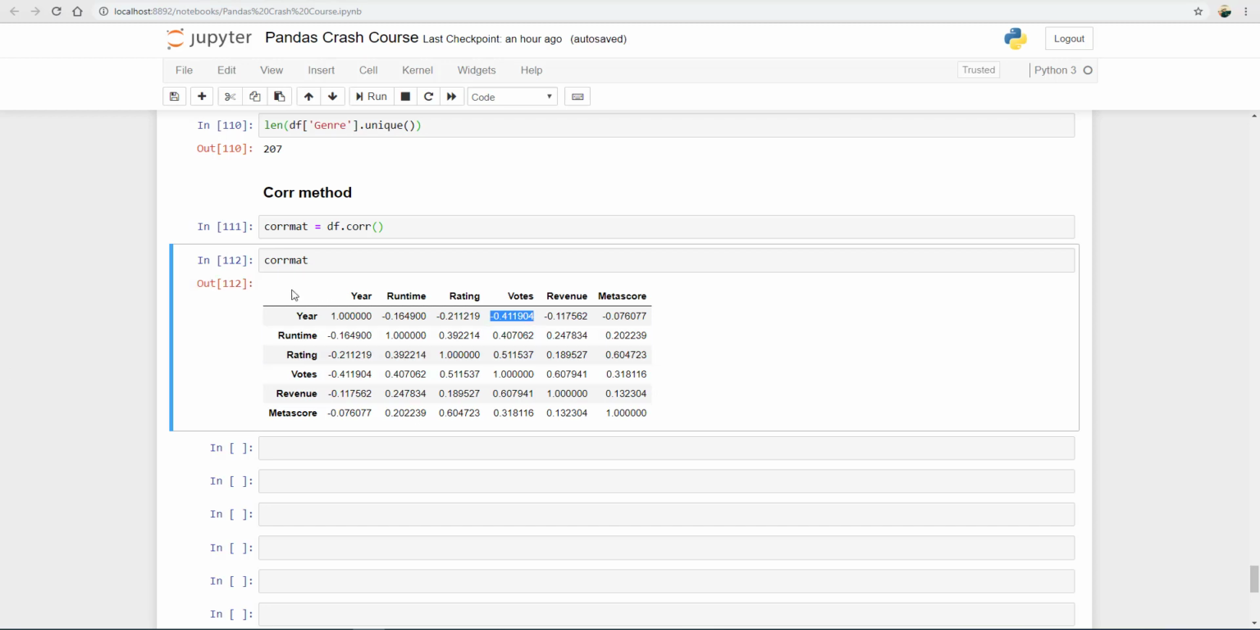So this is how we see it in a matrix form. But there are so many other ways we can visualize this, like using matplotlib. Perfect. Now let's see how we can understand this with matplotlib.